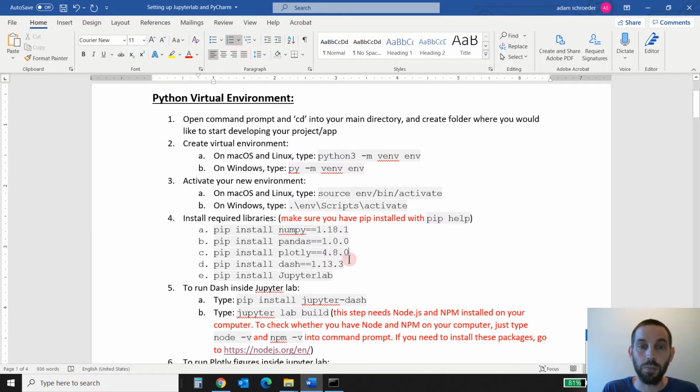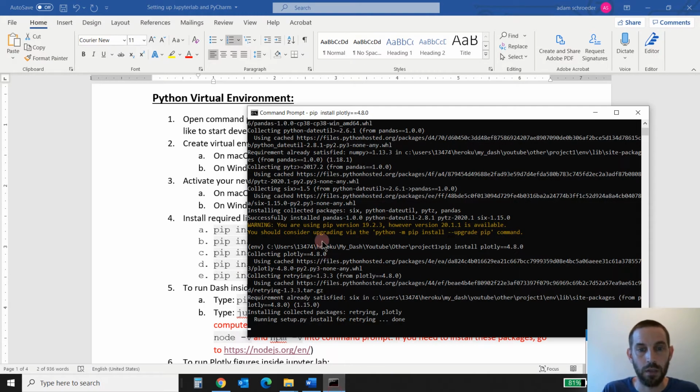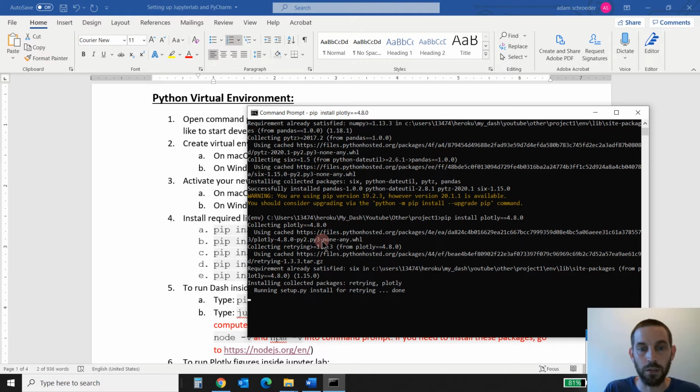And after we install plotly, we have to install dash. So we'll do pip install dash. This, copy paste. Give it a few seconds and it'll be done.